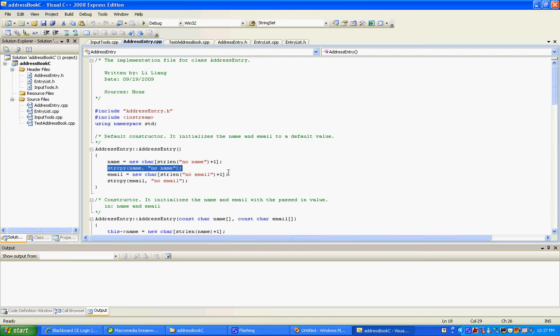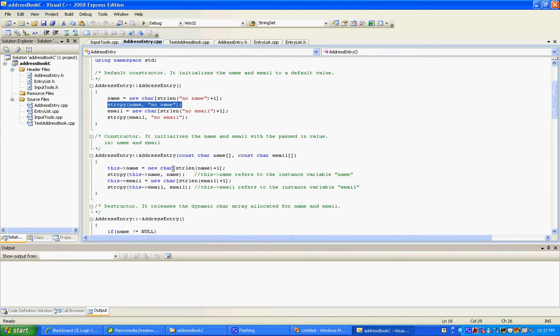Same thing for email. And for another constructor, they have the name and the email passed in. And we use this pointer name because we got naming conflicts here. We got the name as a local variable and the name as the instance data member. So to make the difference, we say this arrow name. This is a pointer to the current object. That's why we use the arrow. And then we allocate just big enough for the name, then do the string copy. Same thing for email.